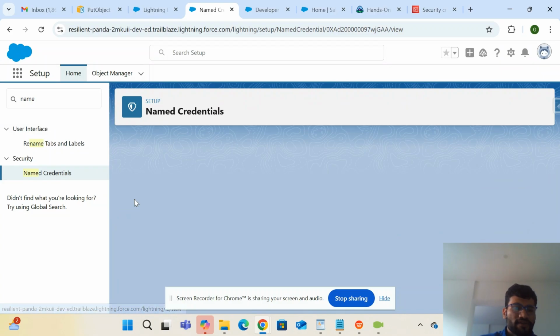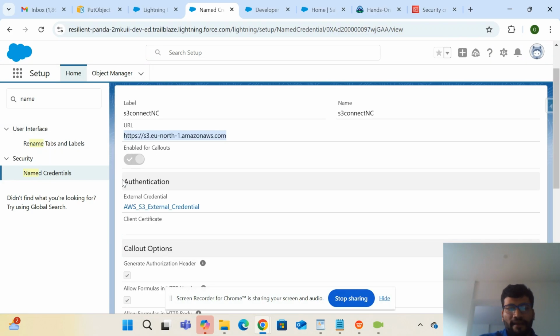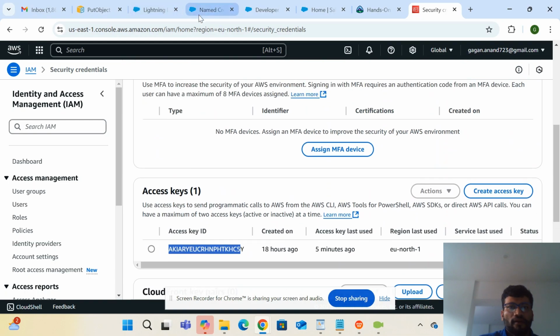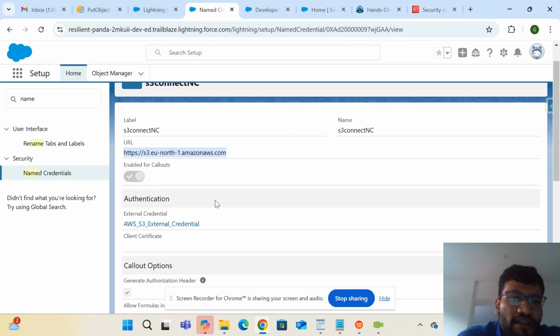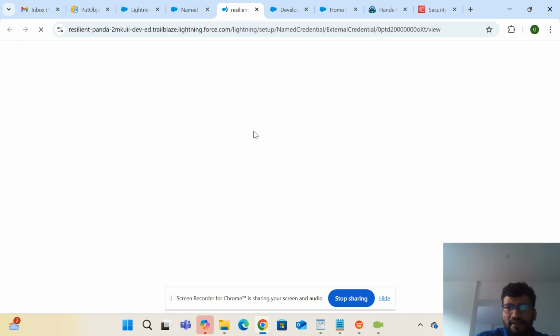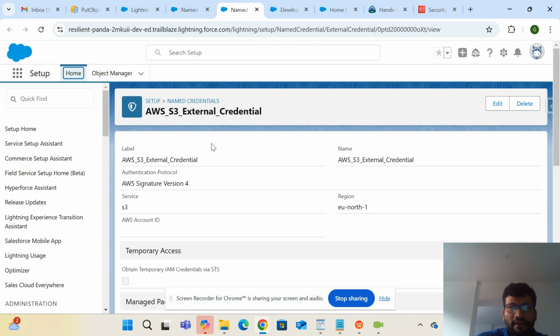I already created one named credential, where you have to give the information of the URL, which URL you want to hit, and then you have to provide the value of this access key and password in the named credential. To provide the access key and password information, you have to create one external credential, which I have already created. There you choose the authentication protocol as AWS Signature Version 4, service as S3, and region as whatever the region of your bucket is.